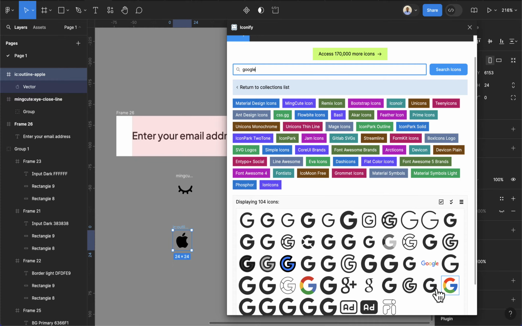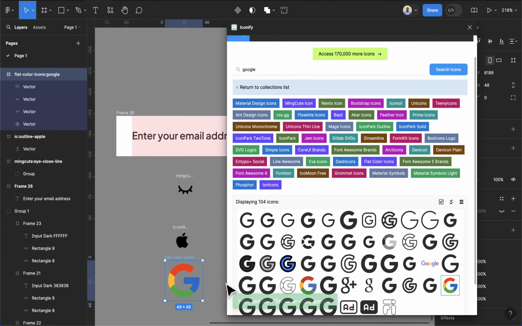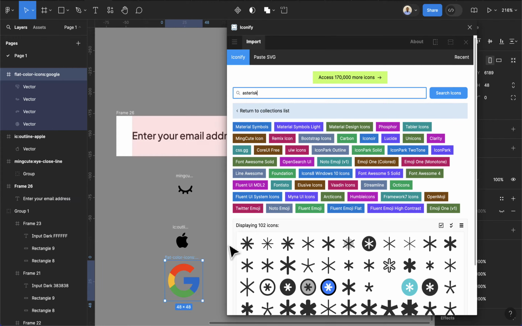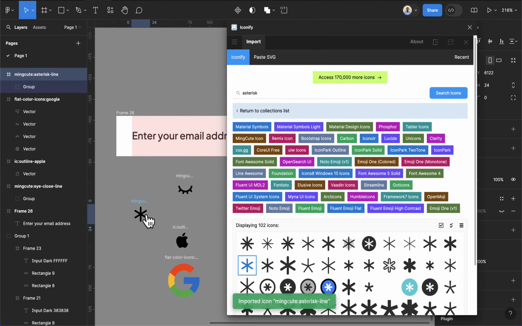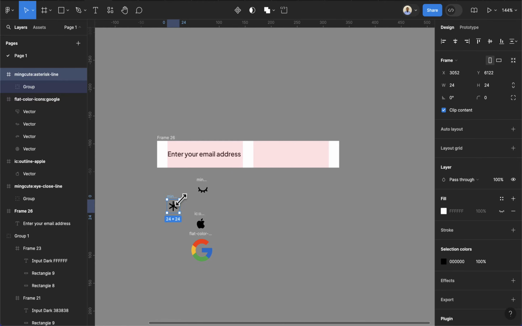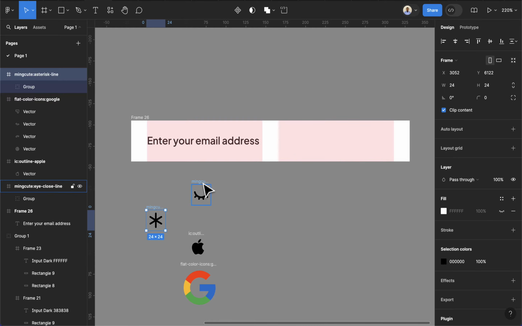So I'm also going to drag this and then drop this here. Then let's search for asterisks. Search that and I'm going to pick this and then drop this here. So I think these are the 3 or 4 icons we are going to use for this project. But we need this at the moment, so I can drag this here.